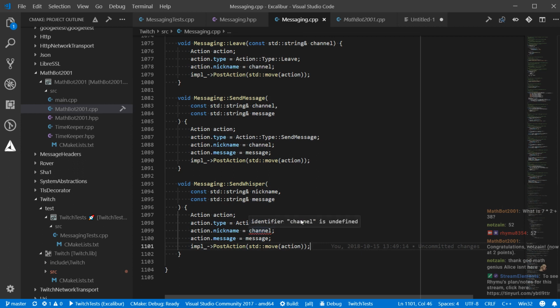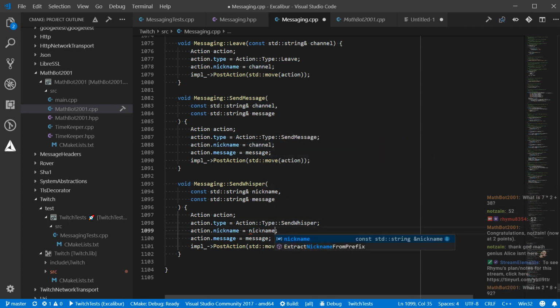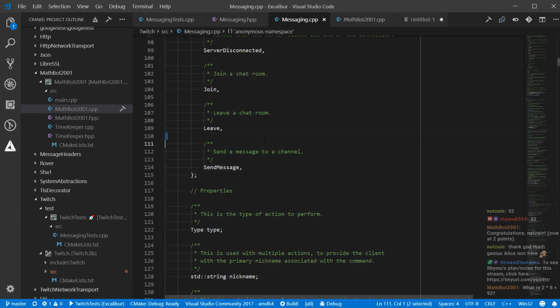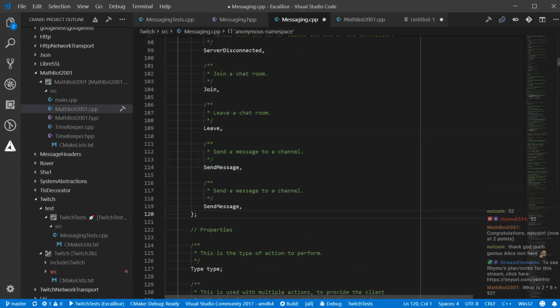Okay. So it's not send message, what we want is send whisper. And it's not channel, it's nickname. So now send whisper won't be defined. And send message. Send whisper.